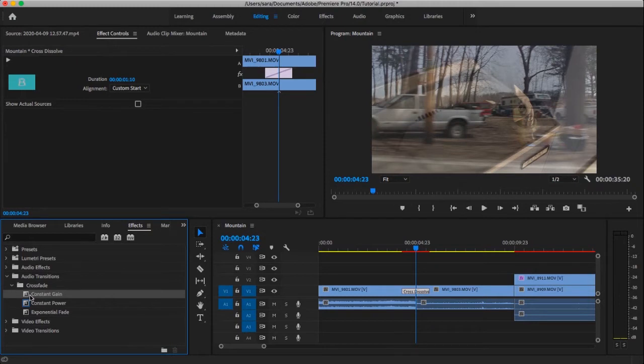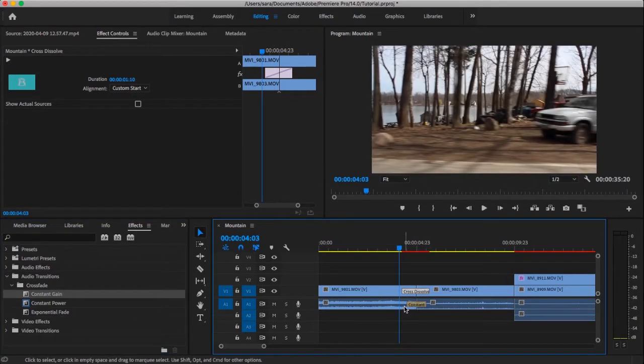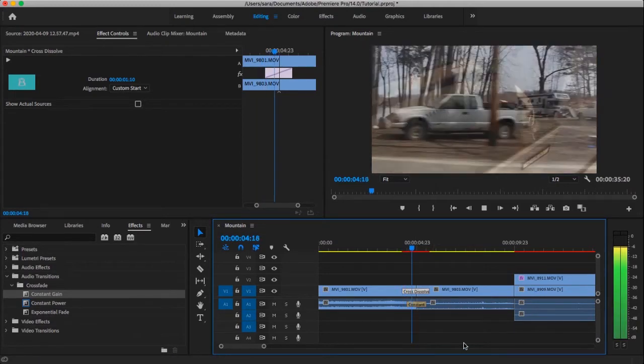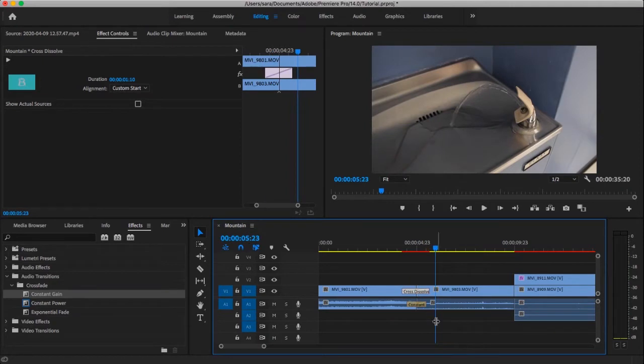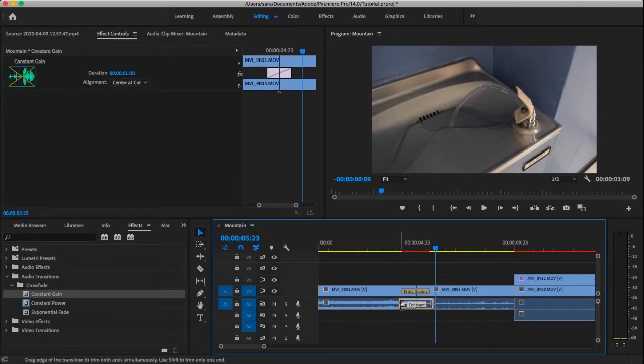I'm going to do the same thing. I'm going to drag that in between these two video clips. And now the audio is going to blend. So this first video that's very loud, the audio is going to dip down. And the second video is going to just kind of ease in as well. Right? I can make it even more gradual.